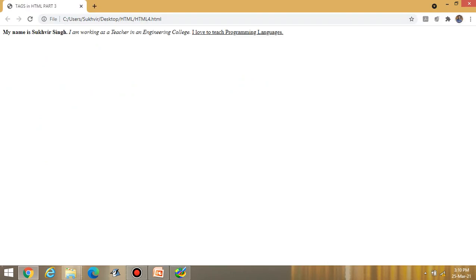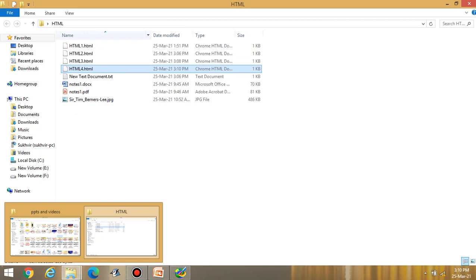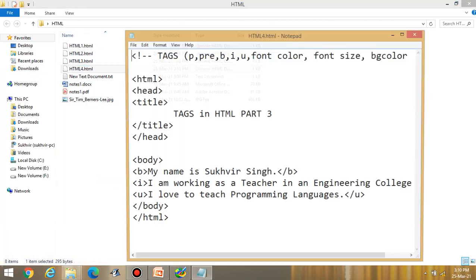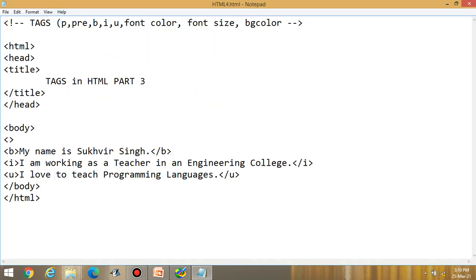Now look at the output. Okay, one thing you can do, you can also apply pre here so that we can check the data inside different lines. Open with Notepad. Suppose I am writing pre here and closing of pre.